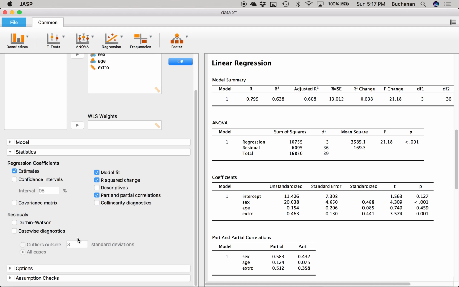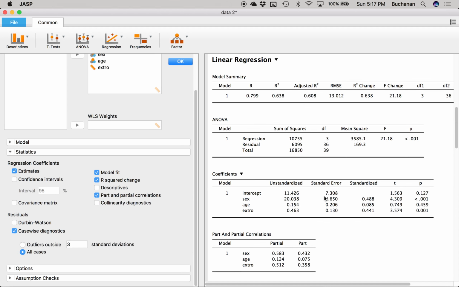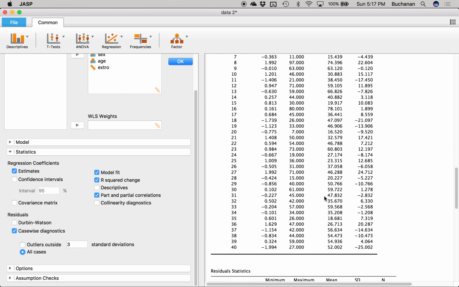And then since this is our last step, and I just discovered that we can use this for our graph, let's hit Casewise Diagnostics, all cases, just so that we can make that little scatter plot graph a little easier and we don't even have to fuss with Excel.